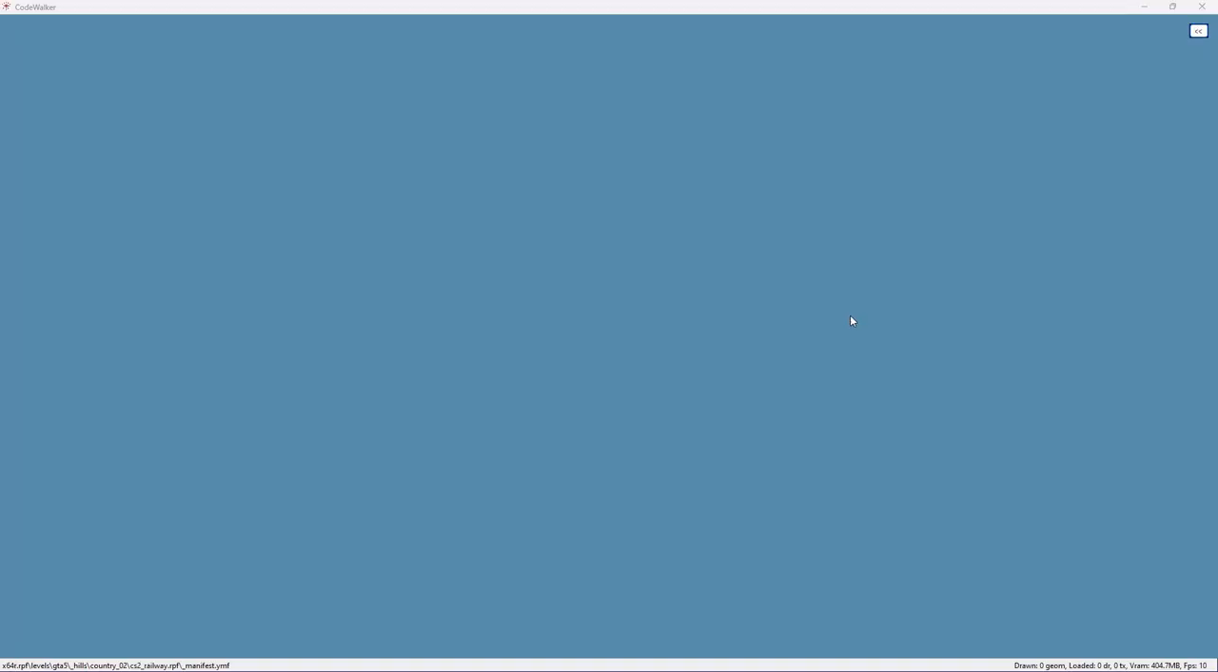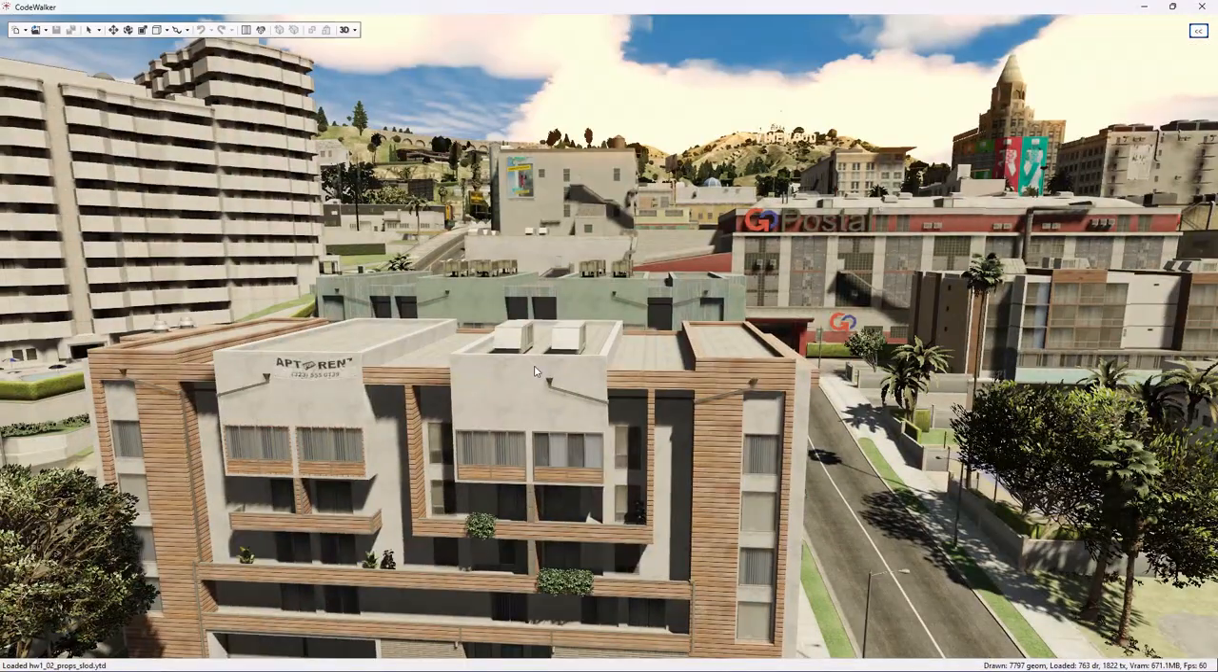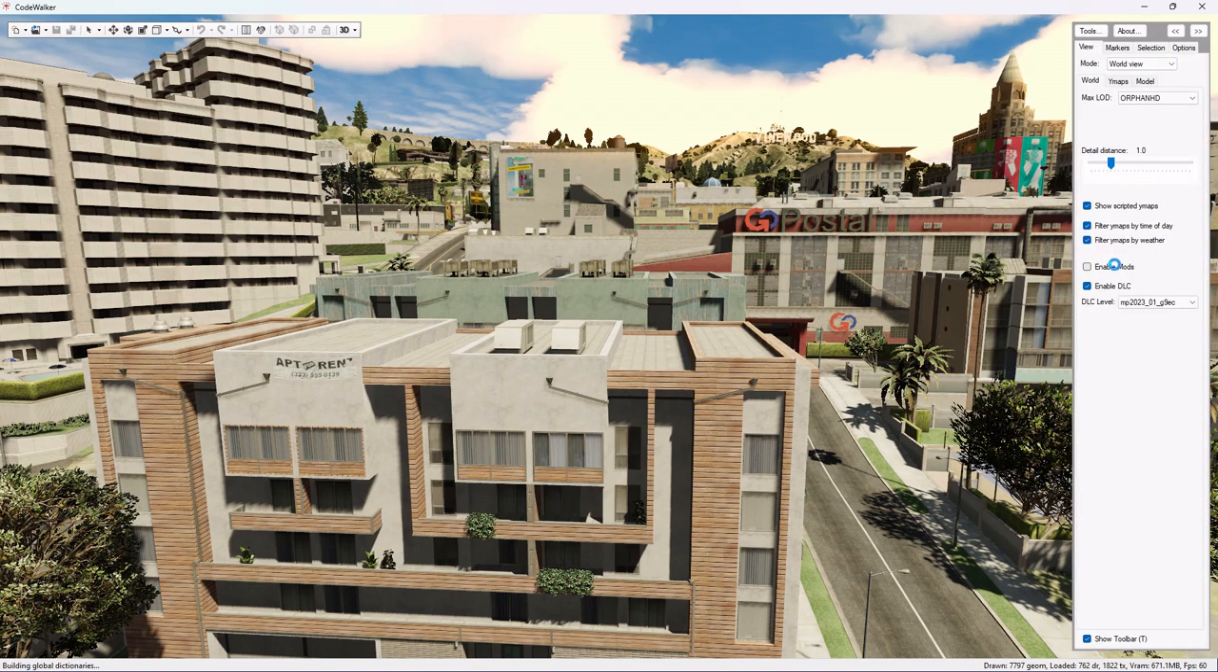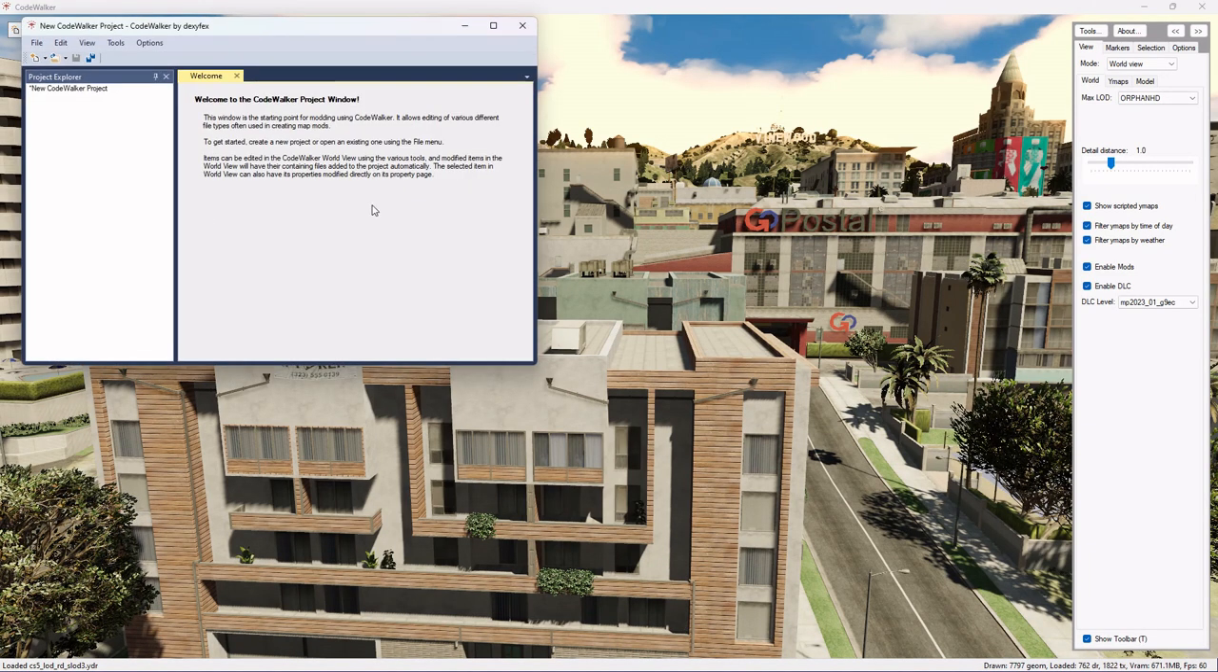Let's jump in. When you open CodeWalker, the first thing you should do is press T to bring up the taskbar. Next, click the small button in the top right to expand the info panel. In this panel, make sure to enable mods and DLCs so that we can edit everything in the game world. Now, let's set up a new project. Click the New Project button here, so we have a dedicated space to add and manage our custom files.